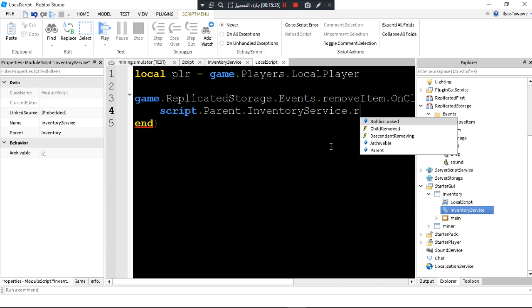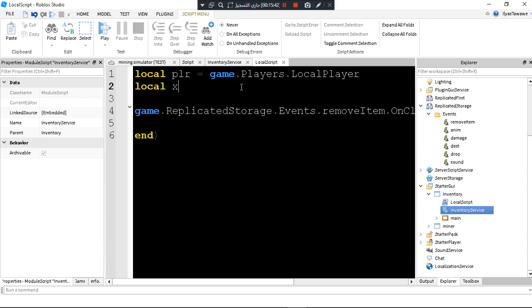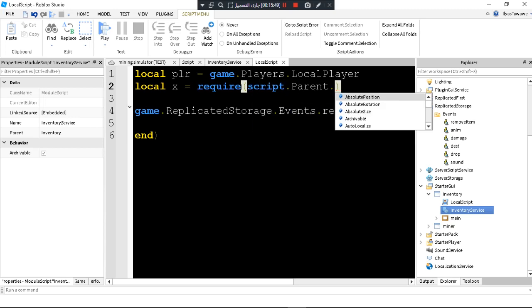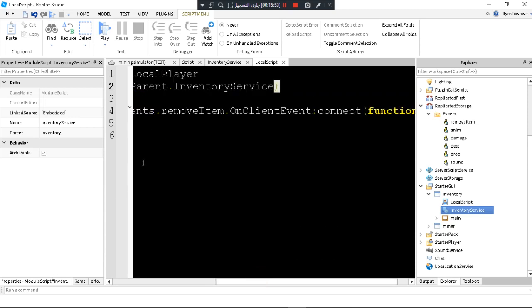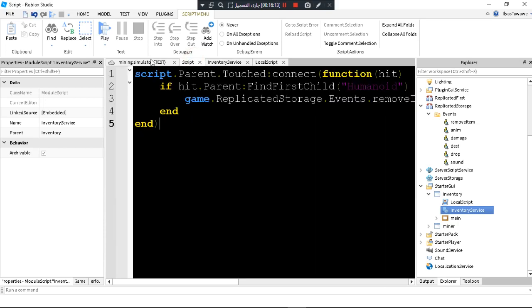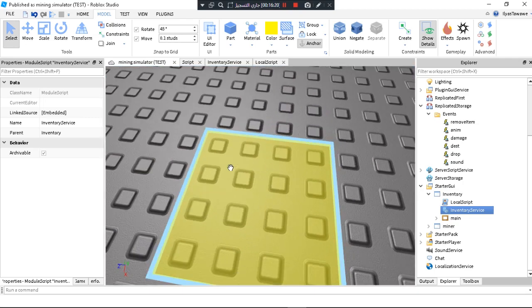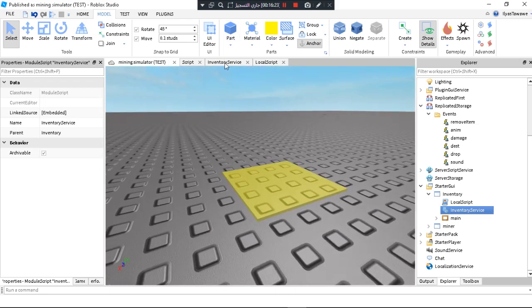But wait, I should require that. local x = require(script.Parent.InventoryService). Okay, so I can do right now x.AddItem, not AddItem, oh dude, RemoveItem. I'm gonna give it a name. But there is a question: should we remove all the items, like cobblestone, or what?